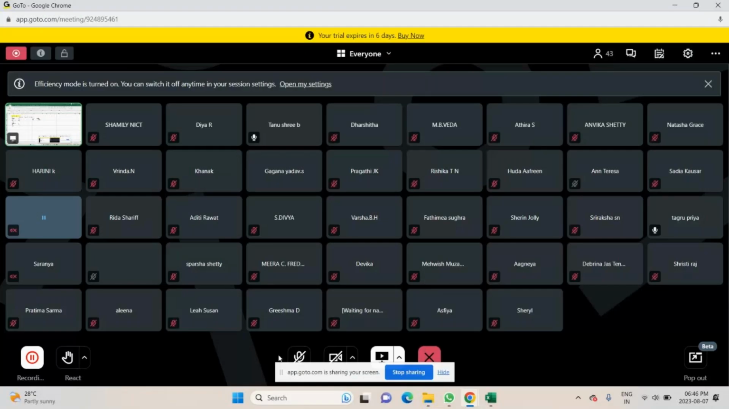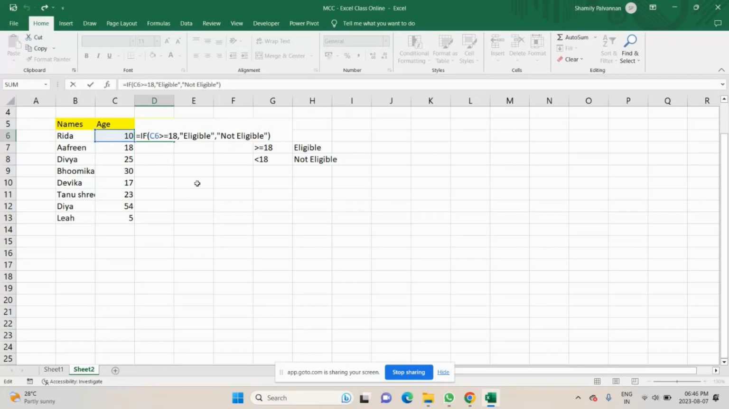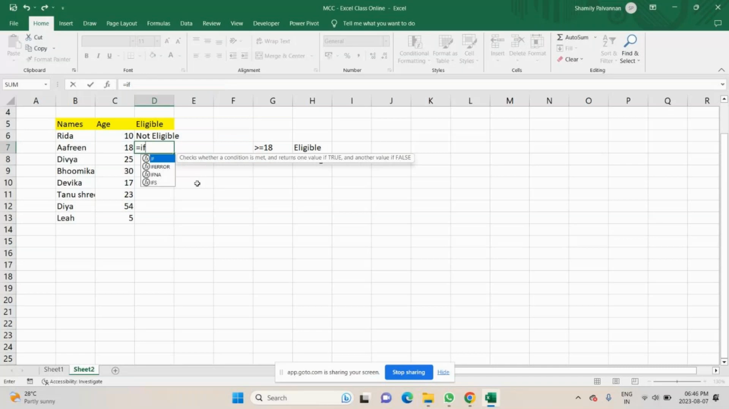I hope everyone has done it, right? Okay, let me again do the next line. See here, I'm doing once again equals to, I open a bracket. I say that if the selected cell, if the age contains greater than or equals to 18, comma, then what is my requirement?